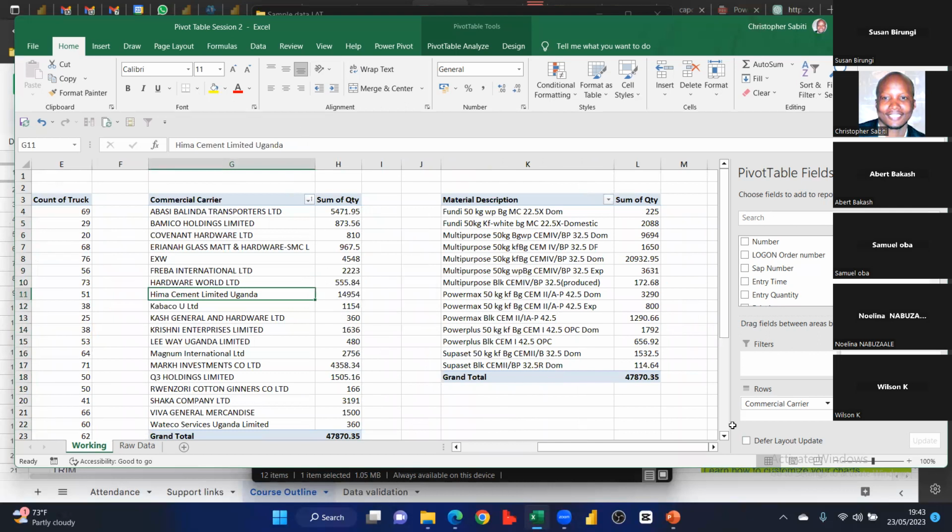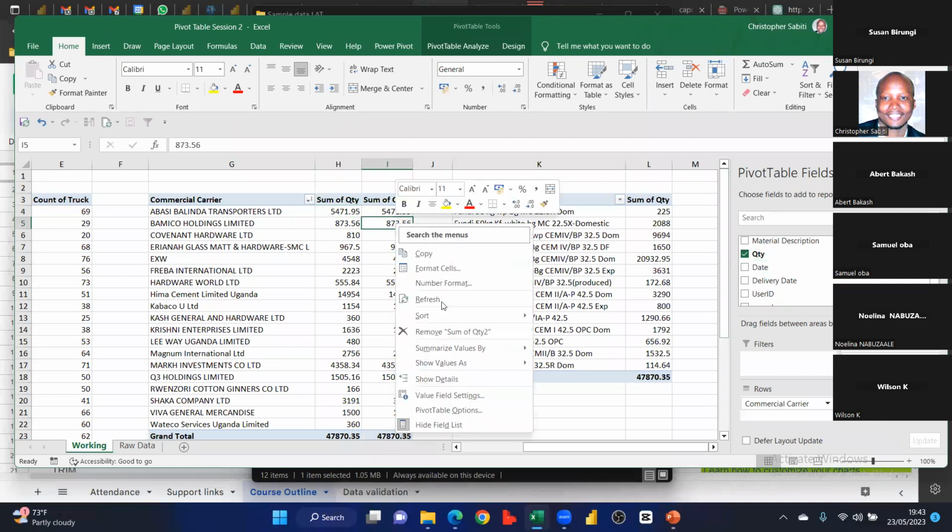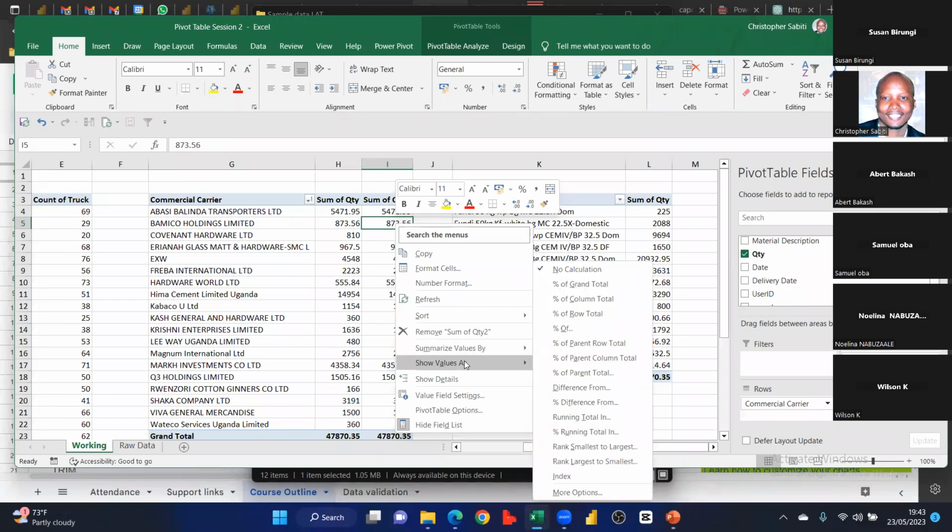Then another one we said last time is that you can add another column here, which you'll want to make a ranking. So if I bring another column of quantity, I drag quantity the second time and I put it here. Then I right click on the second one, I go and say show values as. We had summarize values and we had show values as. So when I come to show values as, there is always something to do with ranking. When I go to ranking, it says rank smallest to largest or rank largest to smallest. We are going to try the two, then we see the difference.